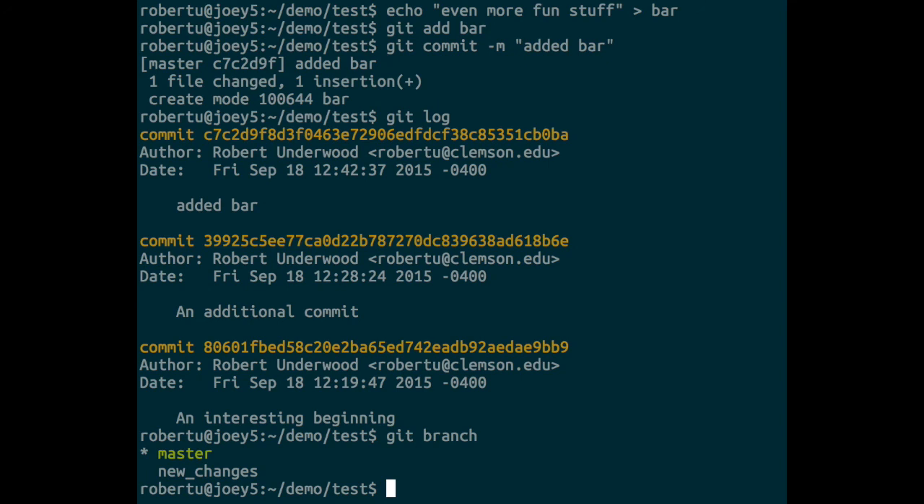So our tree has split. Master points to this, new changes points to this, and we can move flawlessly back and forth between them by moving the head pointer by just checking out the two different things. And from there, this tree could become more and more complex, or it could just be simple, or they could be joined together at some point just to create one single master branch.